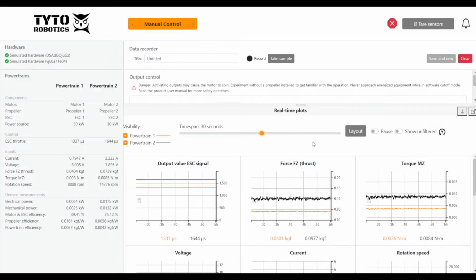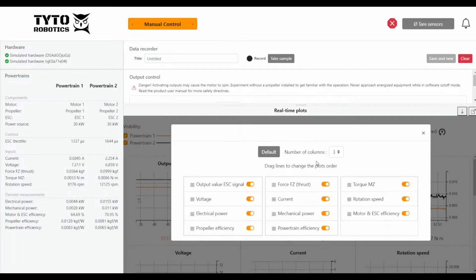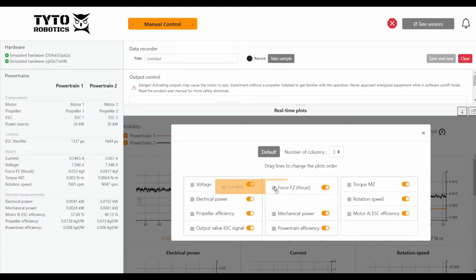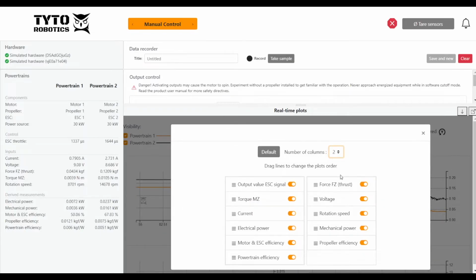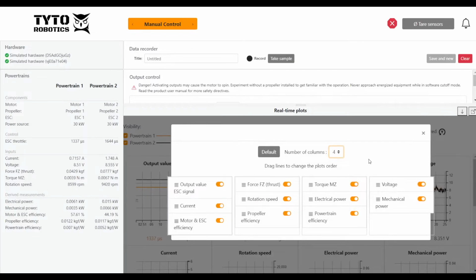default. The layout button pulls up this window, which controls how you view the different plots. So you can drag and drop them to change the order if you like, pull the things you want to the beginning. You can also toggle charts on and off if there are certain pieces of data you don't necessarily want to see. And the number of columns just changes the layout, so you can have bigger charts or smaller charts but see more at once. And again, the default is 3 columns.